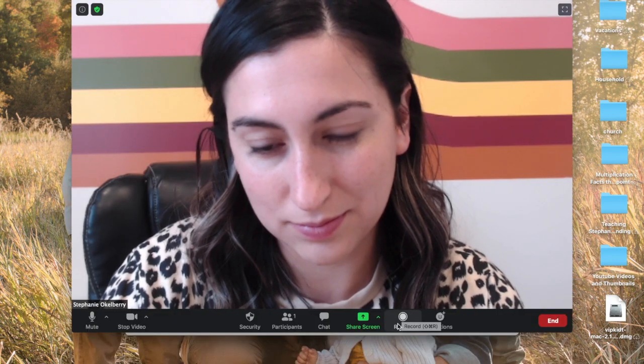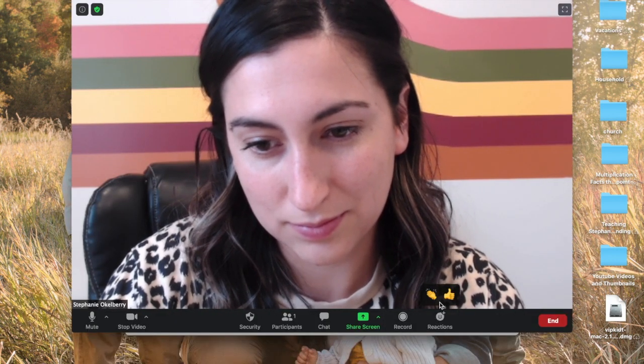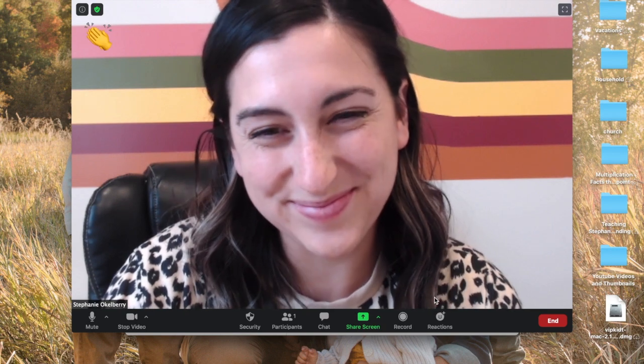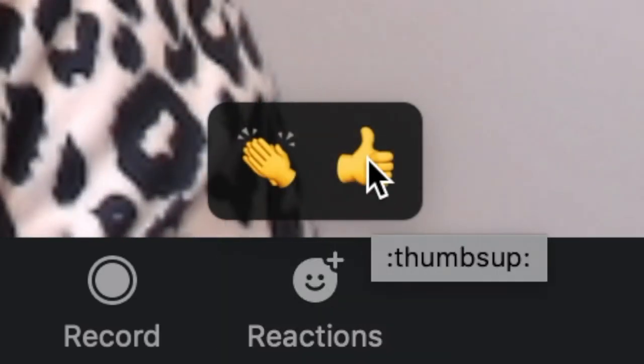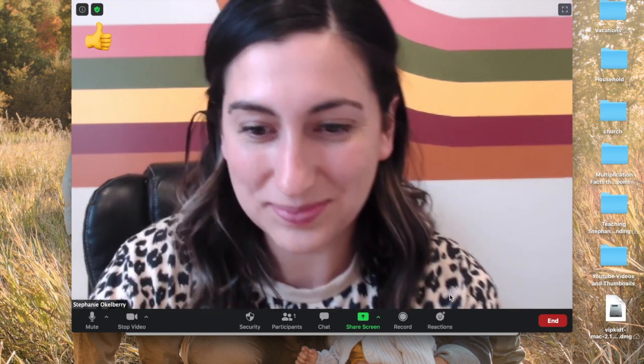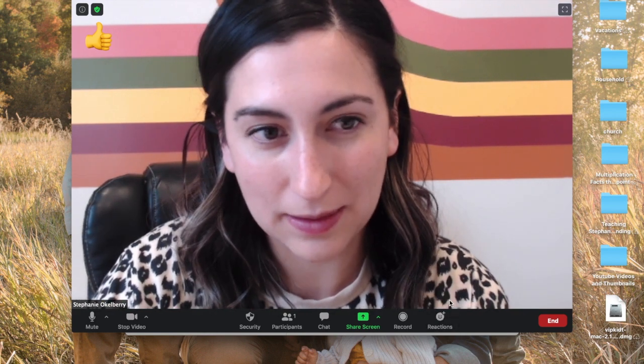And back to the control bar for the host, you can see there's a record button if you ever need to record the lesson so that you can send it to your students. And there's also reactions. You can give them a big thumbs up. You can also give them an applause to tell them, good job, way to go, you're doing awesome.